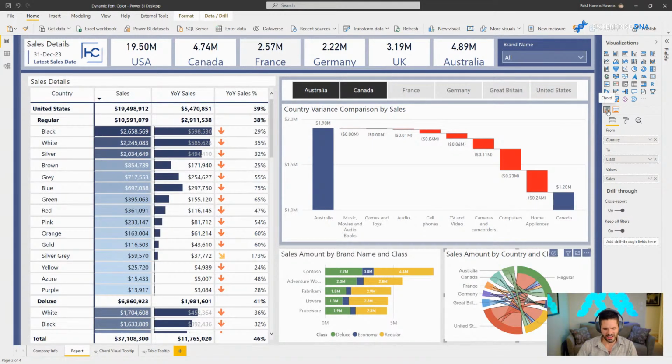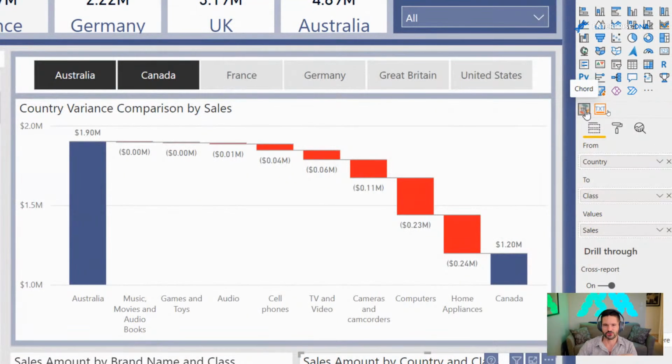This is from the Microsoft Store. It is a terrible name. It's called a chord. It's a chord visual. It's not a pretty word at all. But it's a really cool visual that shows relationships between things.